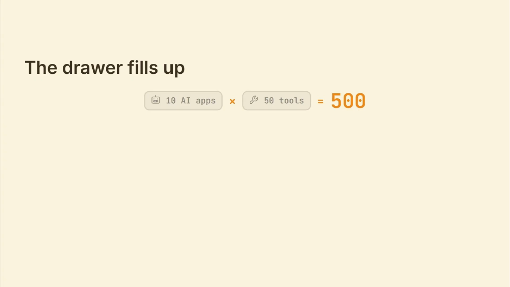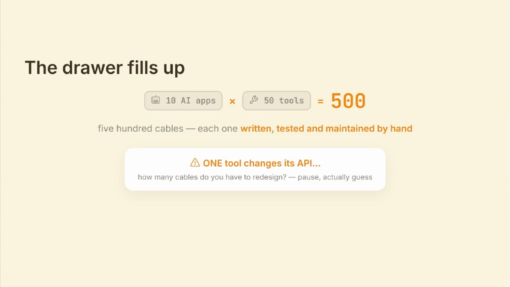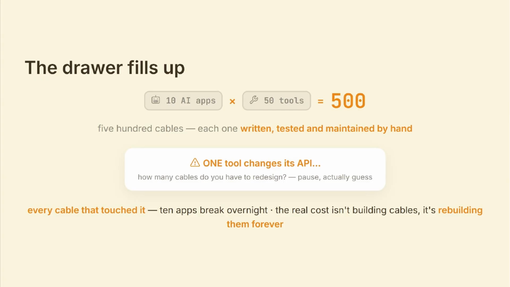Now scale it. 10 AI apps on one side, 50 tools on the other. Every AI needs every tool: 10 times 50, 500 custom cables. Each one written by hand, tested by hand, maintained by hand. But here's the question that matters. And actually, pause and guess. One tool changes its API. Just one. How many cables do you have to redesign? Every cable that touched it. All 10 apps connected to that tool break overnight. That's the real cost. Not building the cables, rebuilding them forever.